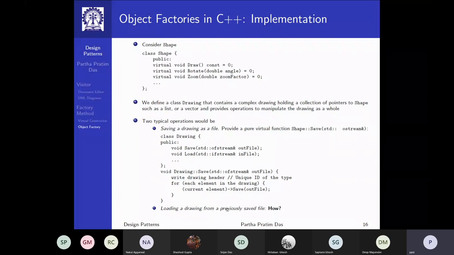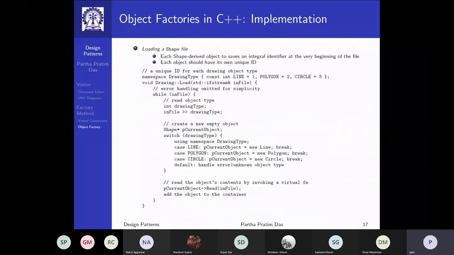And if you look at common textbooks on C++, you'll find this example widely available. But very interestingly, the books then say that other things can be done similarly. They don't talk about the load, the other side. So how to load a drawing from a previously saved file? Because the issue of load is that when you are loading, you do not have the object created. You need to create that object in memory. And to be able to create the object, you need to know the class for which the object has to be created. And you do not know that class. That is written in your file. So how do you get to that?